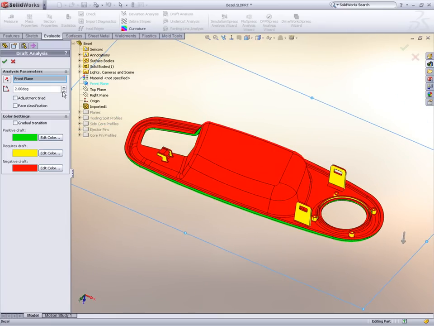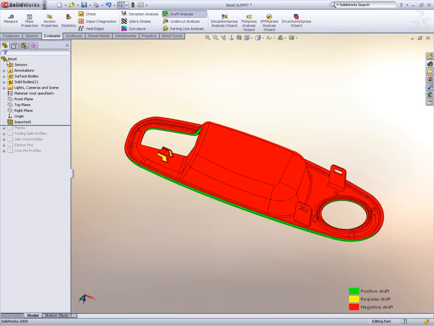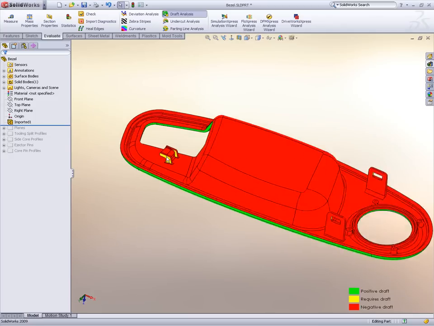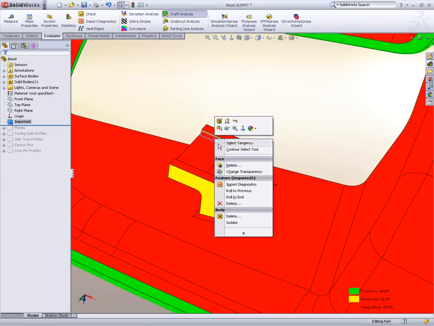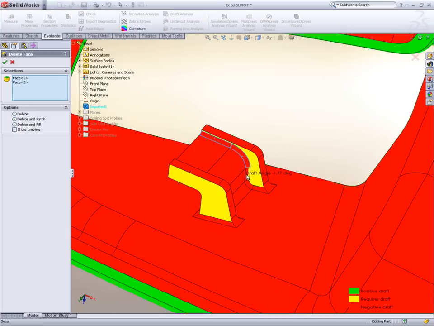This tool is so interactive though, simply changing the draft angle or the pull direction immediately updates the graphics. We can also continue working with this graphics display on until we're satisfied that we've resolved the problems. Rather than ask the customer to make the change and wait for the new file to be resent, we can let SolidWorks make the changes for us.